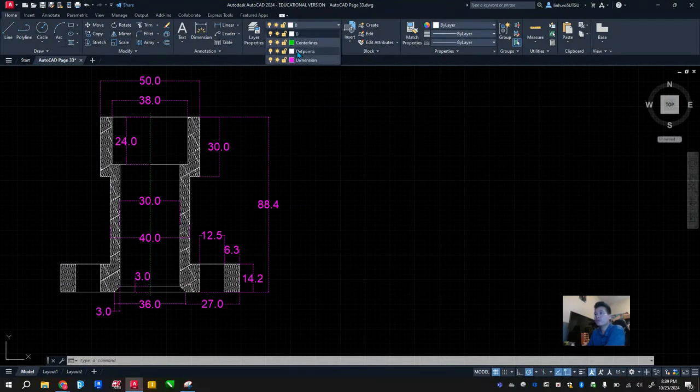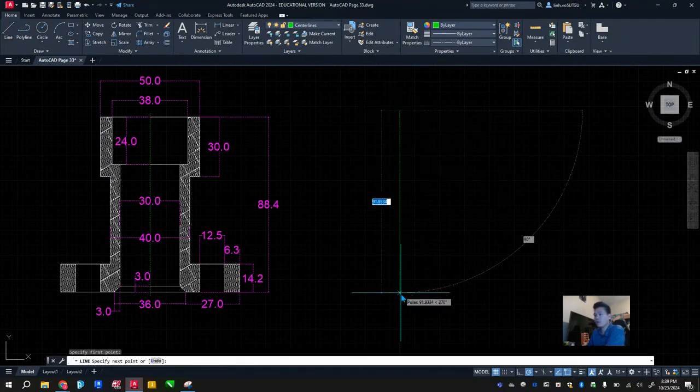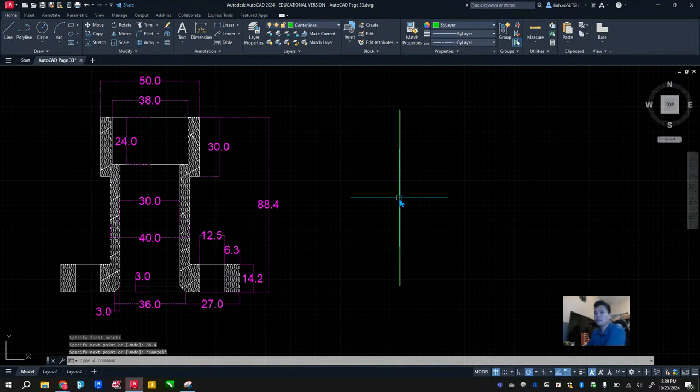So the first thing I would do, I'm going to go to my center line. I'm going to construct an 88.4 segment. That will be my center line. And then I'm going to concentrate on all of these numbers, 30 and 40, and then even 38. So let me see where I'm going to start.